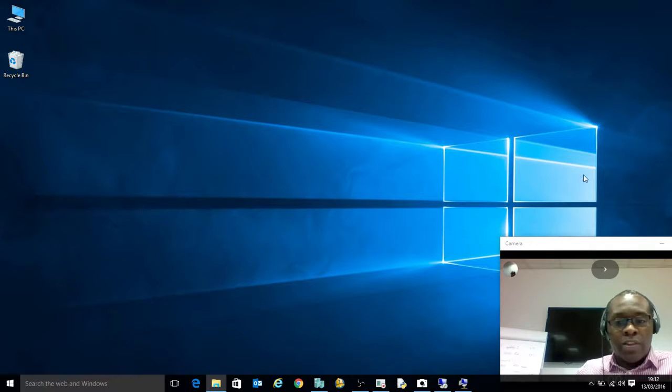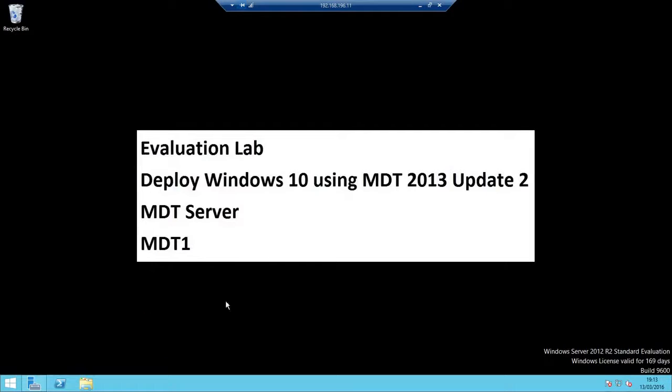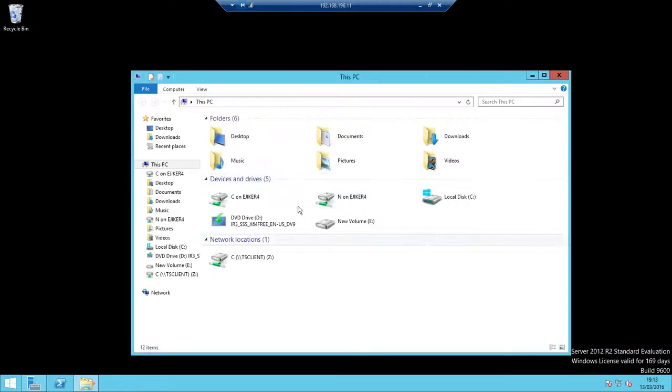So for this lab, we've got two VMs, and if I just start off by showing you the MDT server. The MDT server is basically a straightforward member server. This is an evaluation member server, in a domain called ejike1.net.